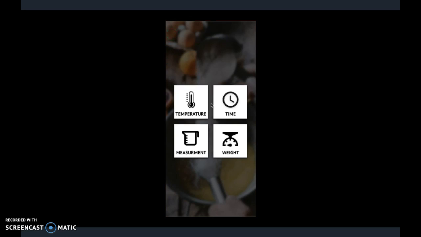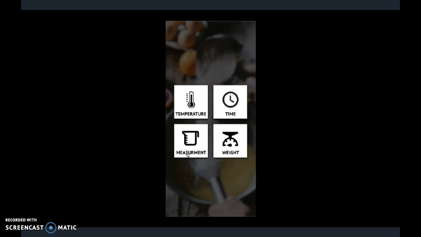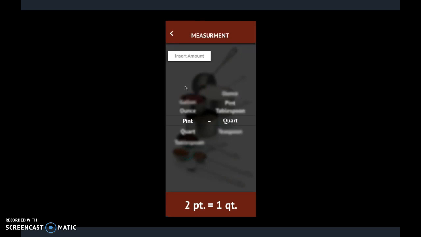And then let's go to another page. So let's go to temperature. Put in your desired temp. I used 450, changed it to Fahrenheit, Celsius. 450 Fahrenheit equals 232 Celsius. Measure: pint to quart, 2 pints equals 1 quart.